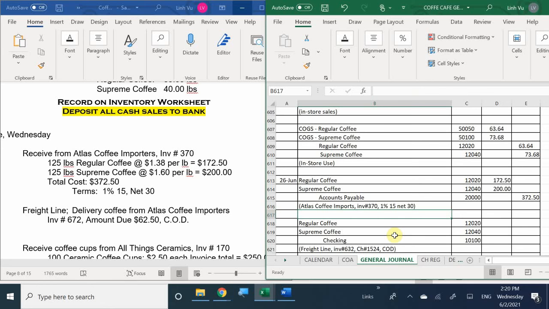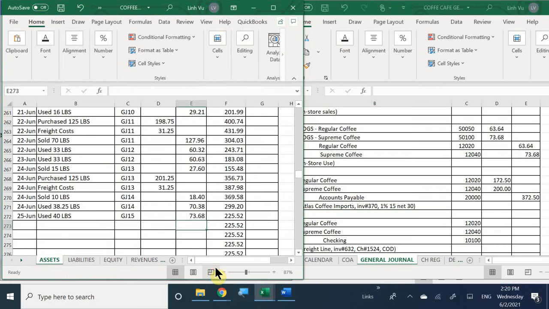Once everyone's caught up, we can go to assets under the general ledger. I'm good. Nicole says she's almost done. Okay, she's done. So we're under regular coffee under assets. Date 6/26. I purchased 125 pounds at $1.38 each. GJ 15. Debit for 172.50. 331.18. Yes, that's correct.